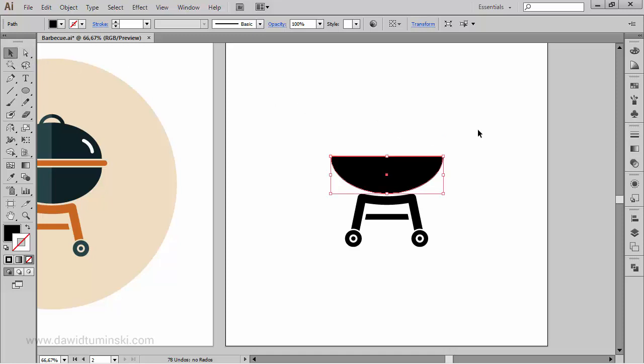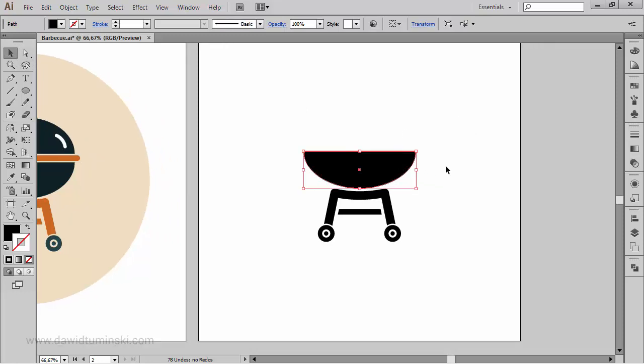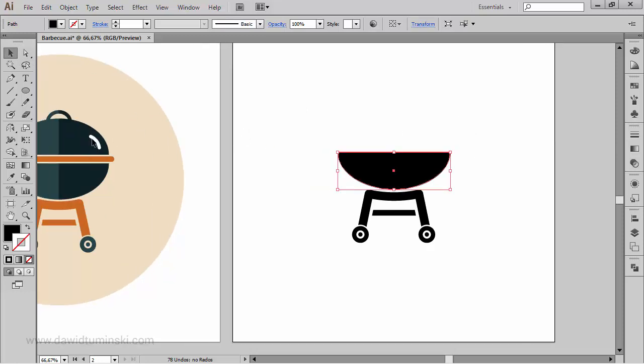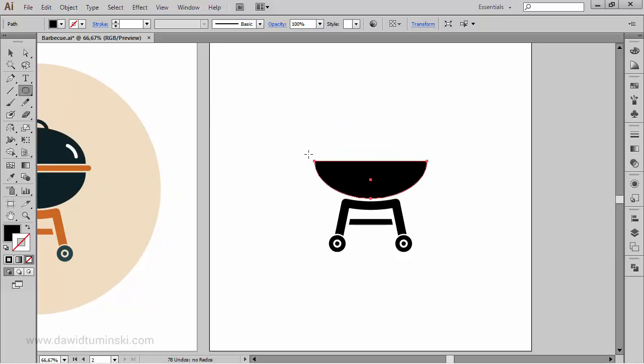Now I will create this sort of a tray, and I will do it with the rounded rectangle tool, so I will grab it from my tools panel, and I will drag a rounded rectangle just like so.